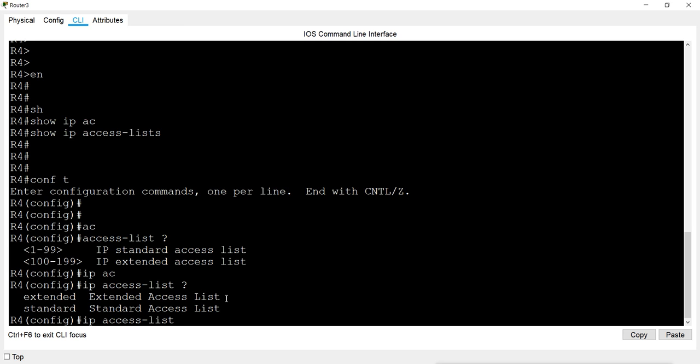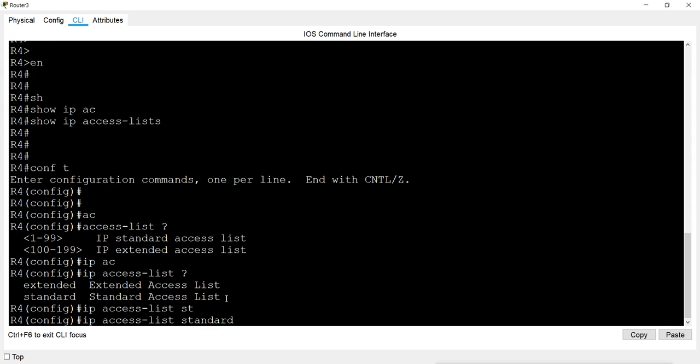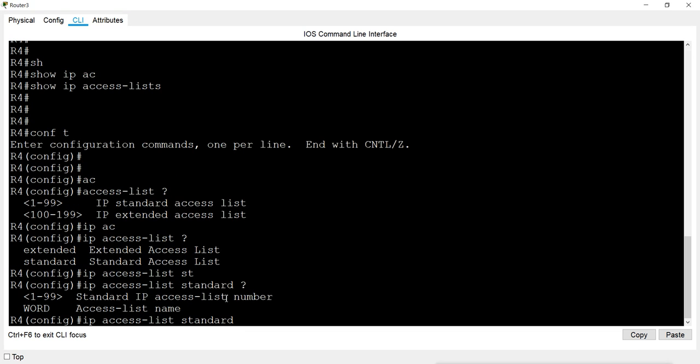So what we do, we will give the name standard. Now after mentioning the list type, whether you want to create standard or extended, when we put the question mark here, it says either you can create by the number, we can still mention the number also, or we can mention the name. So we want to mention the name. So this is my standard list, and I will mention the name for the list as Sai1.